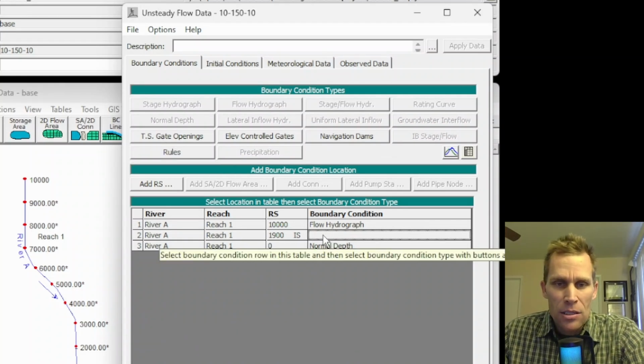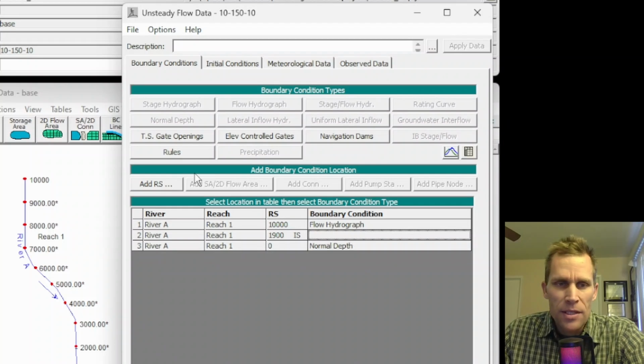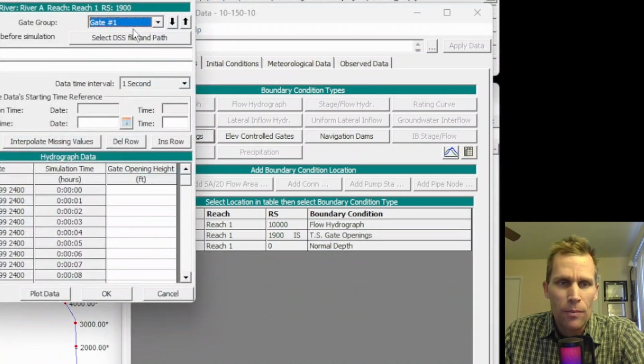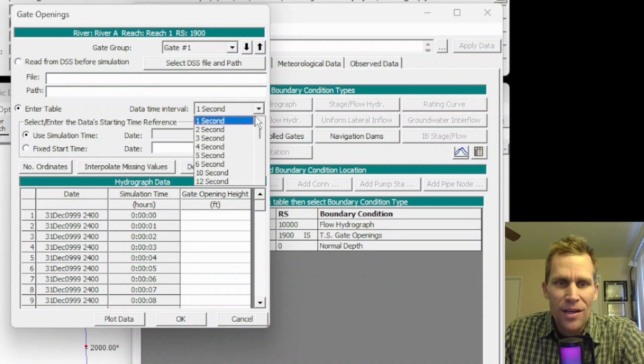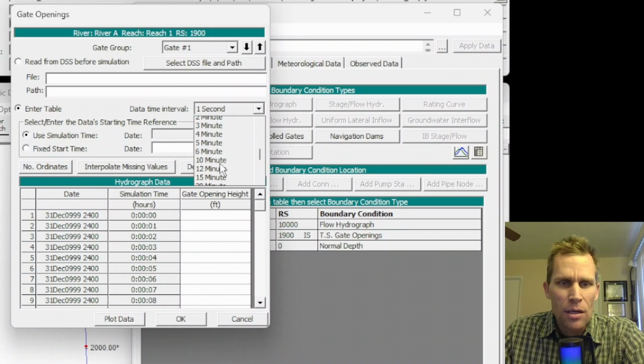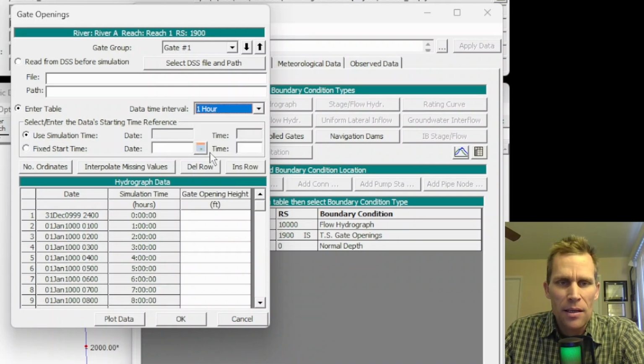For the boundary condition, I'll go ahead and select this row from the table and click on TS gate openings. And this always gets me. The gate time interval is 1 second, but I'm going to change it to something more realistic, like a minute. Actually, I'll just set it to an hour. I'm going to set it constant for the entire simulation anyway.